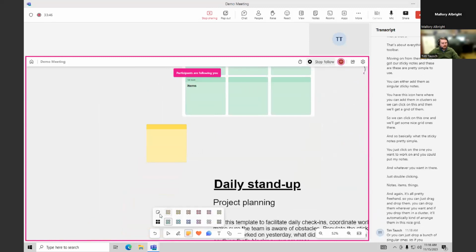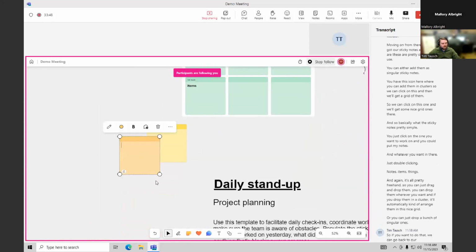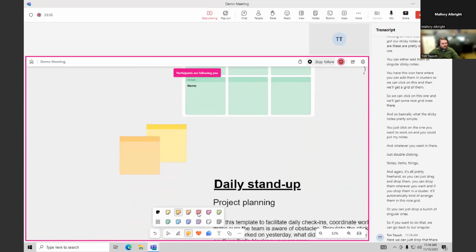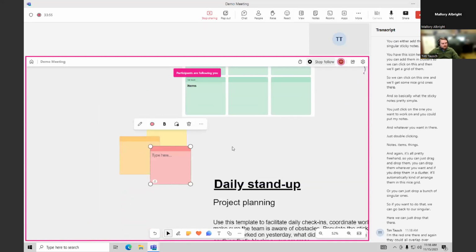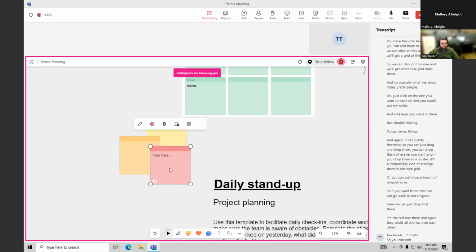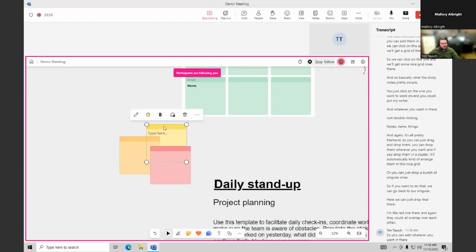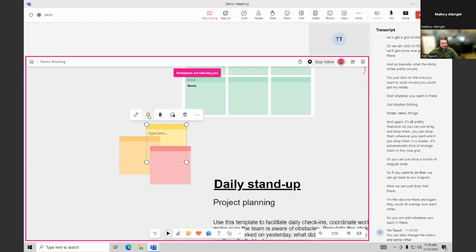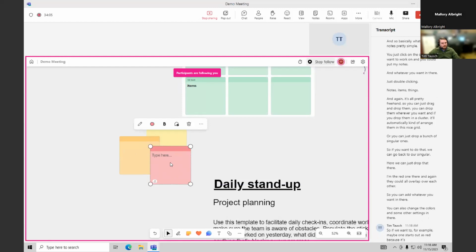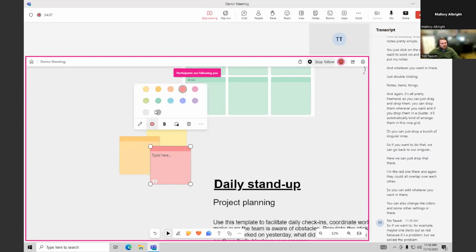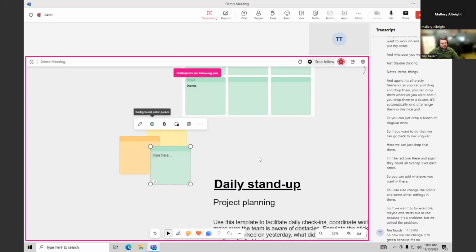So if we want to do that, we can go back to our singular here, and we can just drop that there, drop a red one there. And again, they can all overlap over each other. So you can add whatever you want in there. You can also change the colors and some other settings. So if, for example, one starts out as red because it's a problem, but we solved the problem, now we can change it to green because it's no longer a problem.